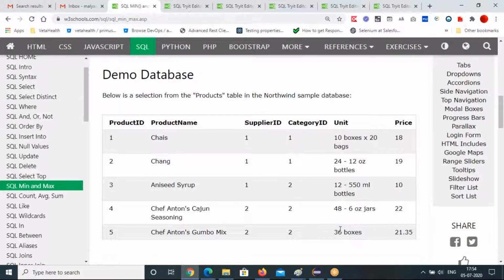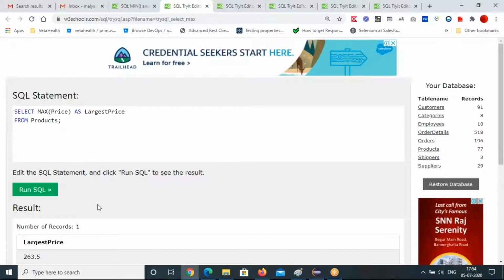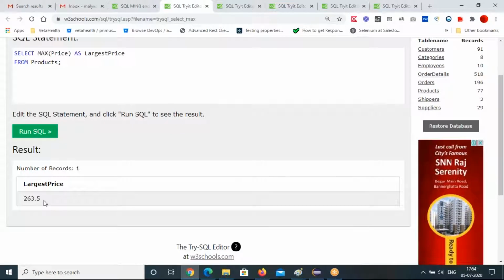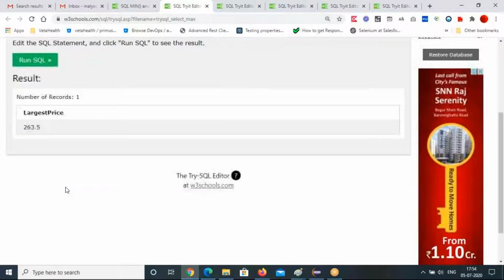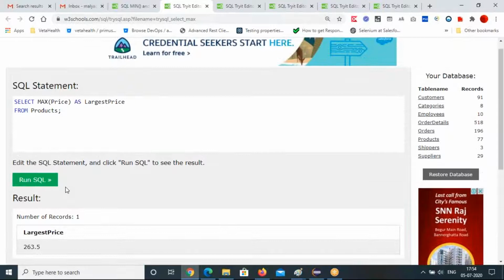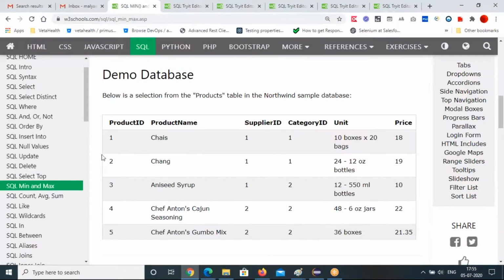Okay, the count there, I think 36 rows, is calculated, and 21.35 to 36 is the amount here. Whatever you're getting, it is one record only from the products table. That's just the minimum and maximum values you will get from the particular column you are specifying.